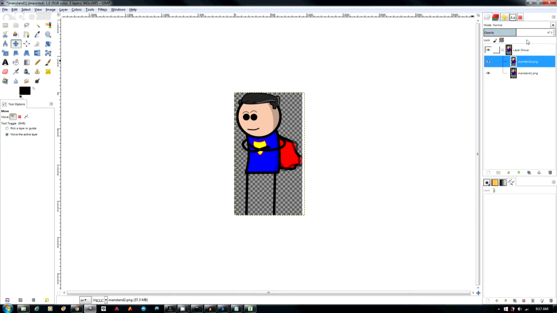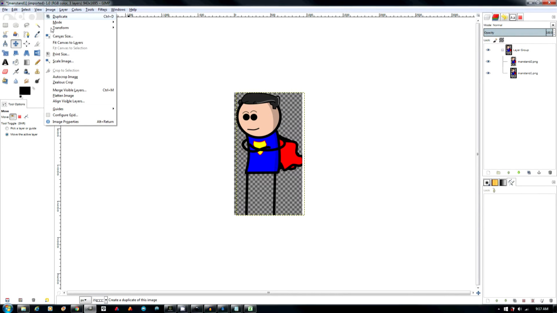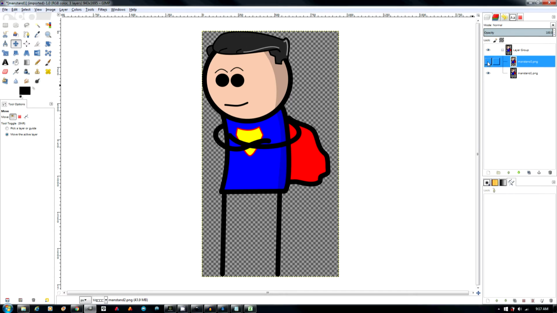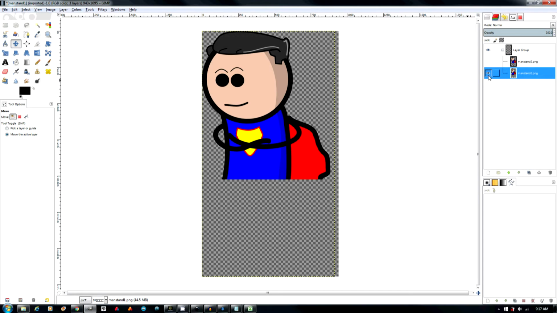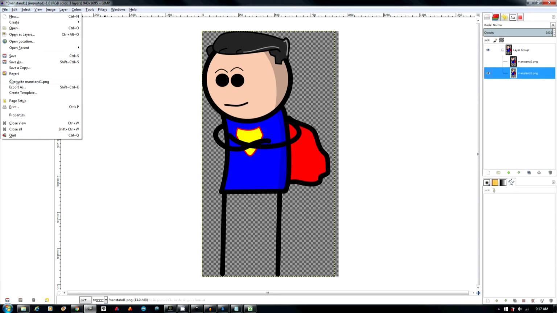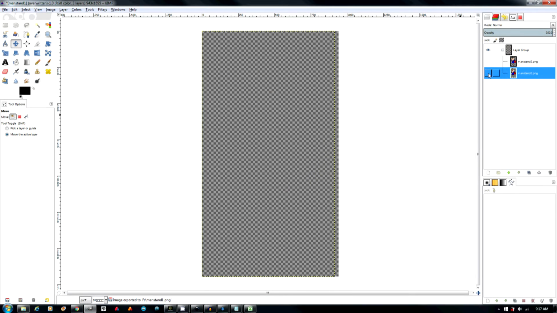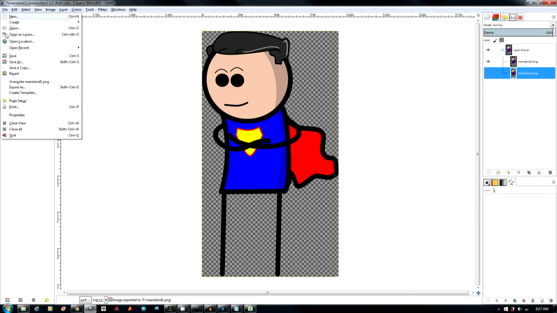And so I change his opacity back, and then I go into Image and say Auto Crop Image, and it'll crop the image so that it matches everything in the layer group. And just to make sure, we're going to let that guy go, and he lines up perfectly like that. Now we want to save them out. So we're going to export this guy as man stand 1, which is what we want. And then we're going to get this guy and export him as man stand 2.